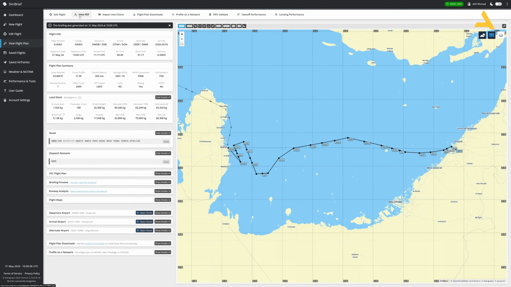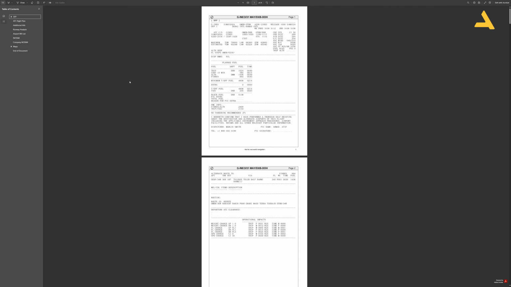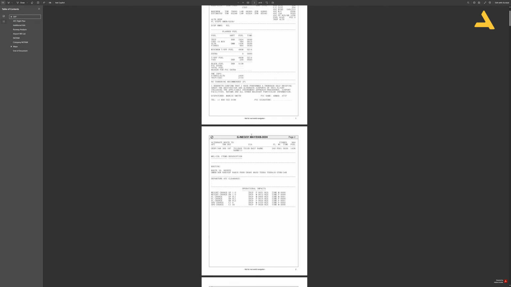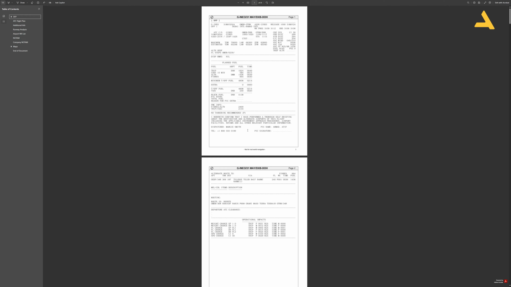You can click this option, view PDF, and you can view the operational flight plan, which is also available in the electronic flight bag of the plane. Now I'm going to go back to the cockpit and tell you how to configure the electronic flight bag or the tab, and then how to configure the MCDU.